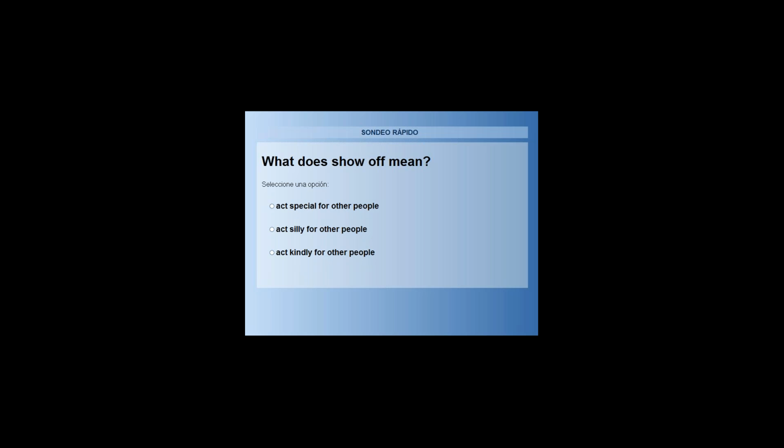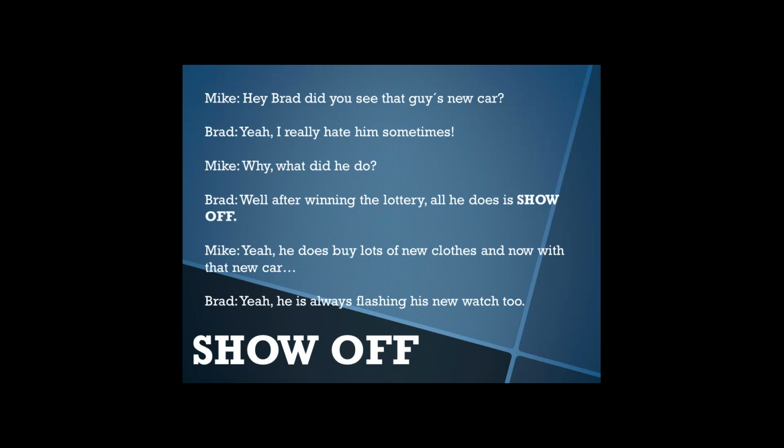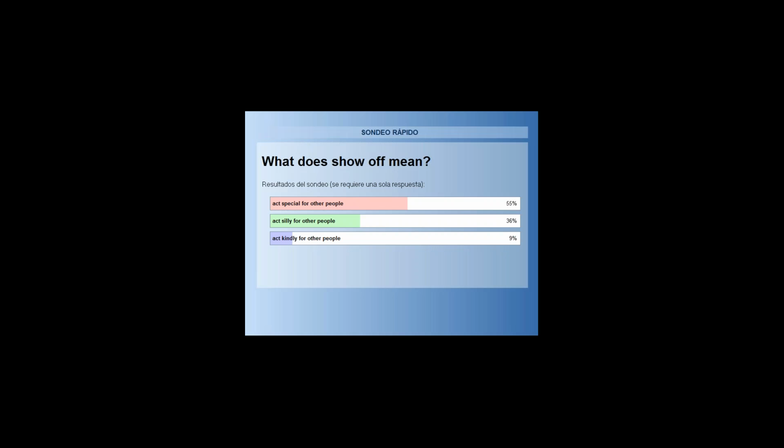All right, we're at 60%. Okay, and we'll give it a couple more seconds. 5, 4, 3, 2, and 1. Close it out. All right. So we have, what does show off mean? 55% of the people say act special for others. 36% think act silly for others. And 9% say act kindly for other people.